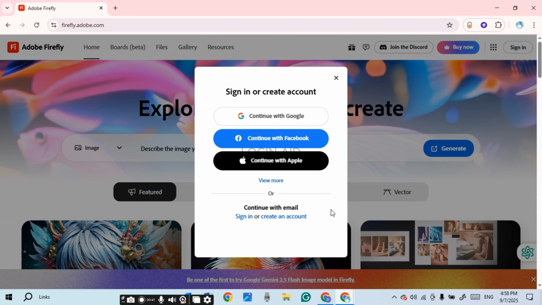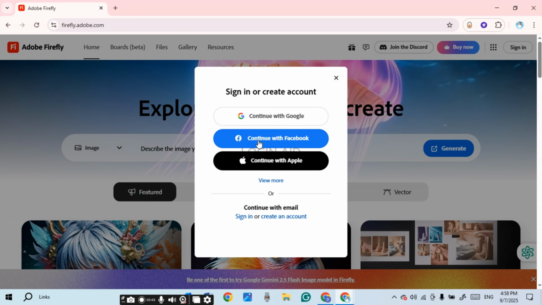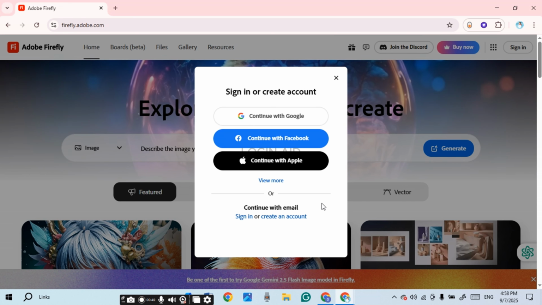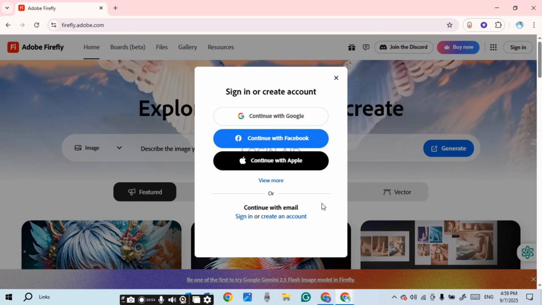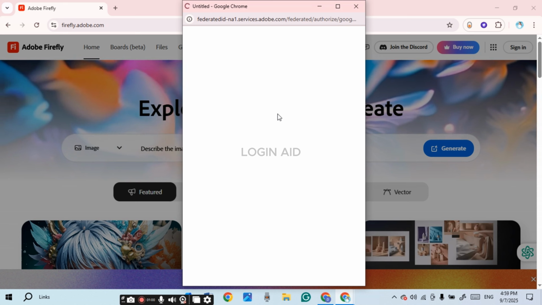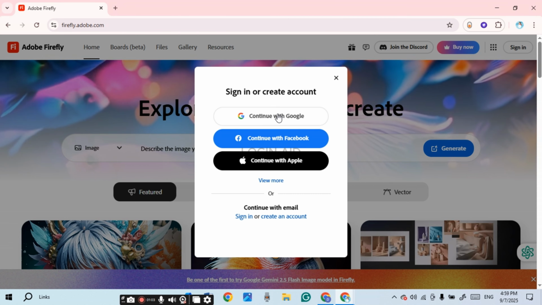You'll be able to find the options like continue with Google, continue with Facebook, continue with Apple, or you can also sign in with your email address. So simply click on the option of your choice. Since I created the account using the Google, I'm just going to click on this option continue with Google. You can simply click on the method that you use while creating your account.